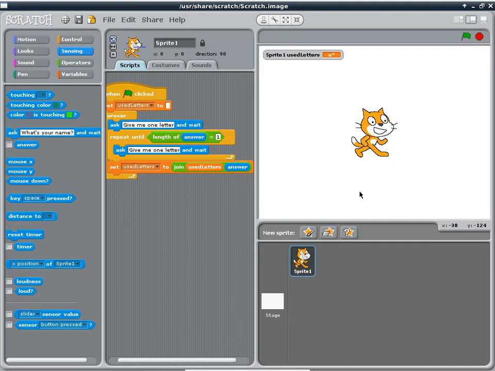It has to be from A to Z, which means anything outside of this range is not good, right? So what operator should we use? Comparison, right? Greater than, less than, that sort of comparator. What about equal to?